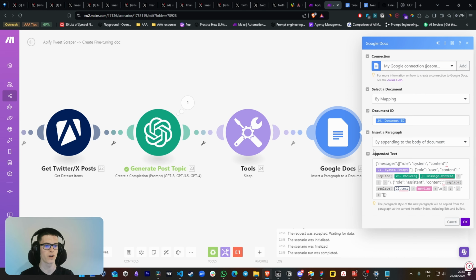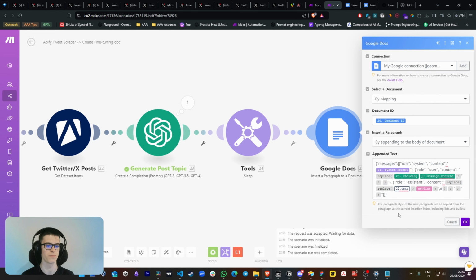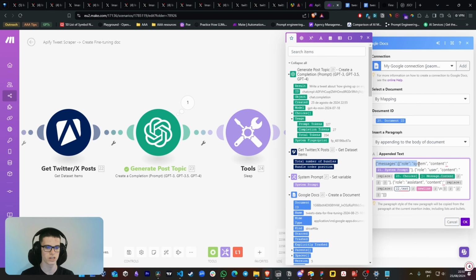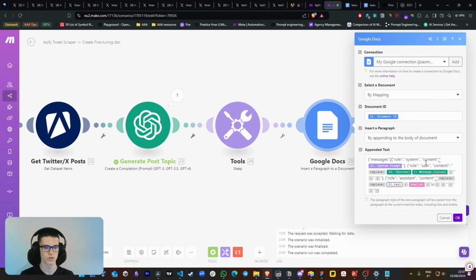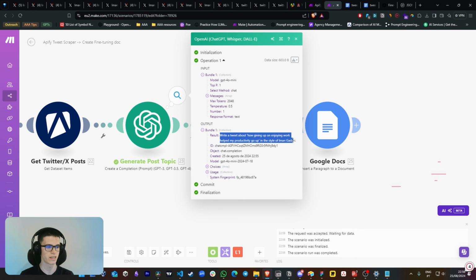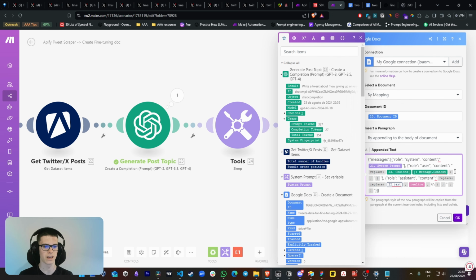And then finally, we are simply appending the JSON line to our fine-tuning document. So here, every single JSON line starts like this, and then we add the system prompt. So it's the variable from the other module here. Then the user content, we have the output from ChatGPT. So this text here will be inside of here. So this green variable is the output from ChatGPT. We are replacing every quotation mark with a single quotation mark.